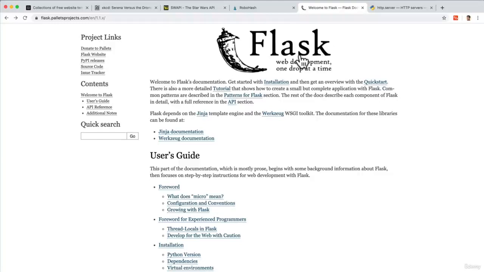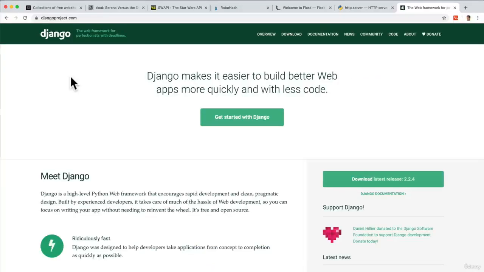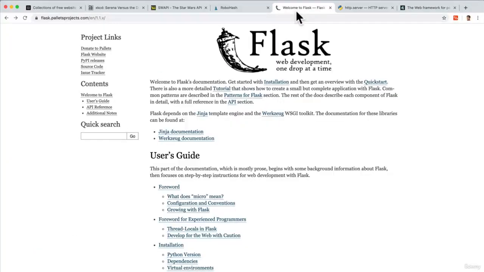Now, when it comes to Python, there's two really popular frameworks. There's the Flask framework and the Django framework, right over here. Now, Django is one of those frameworks that is really, really big. It's a big, big kitchen. On the other hand, Flask is what we call a micro framework.